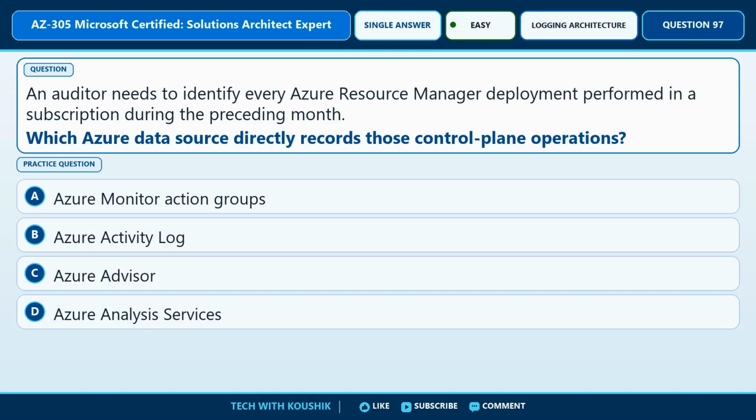Question number 97 highlights an important distinction. Focus on the following situation. An auditor needs to identify every Azure Resource Manager deployment performed in a subscription during the preceding month. Which Azure data source directly records those control plane operations? The relevant choices are as follows.